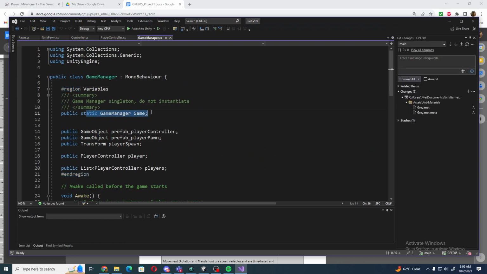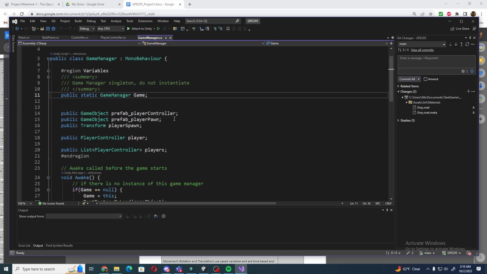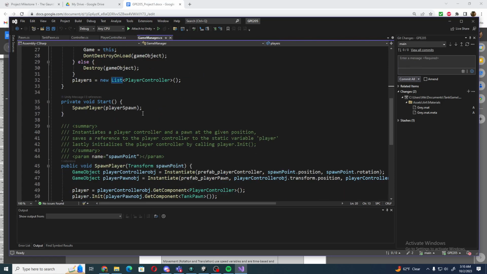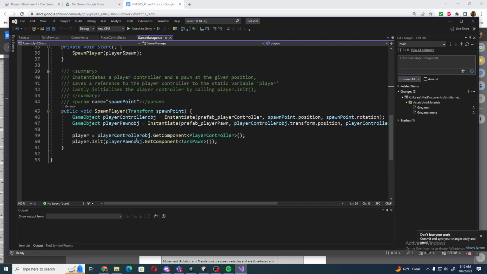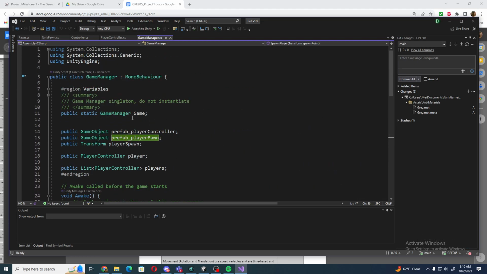Here is the singleton reference to the game manager. We have the prefabs of the player controller, and here's the spawn point. Then we have the player, and we also have a list of the players. Yes, it spawns them normally and initializes the player. I made an init method for that player that just sets the pawn as it. I didn't save a reference to the pawn because if you have the player controller, you can get the pawn.